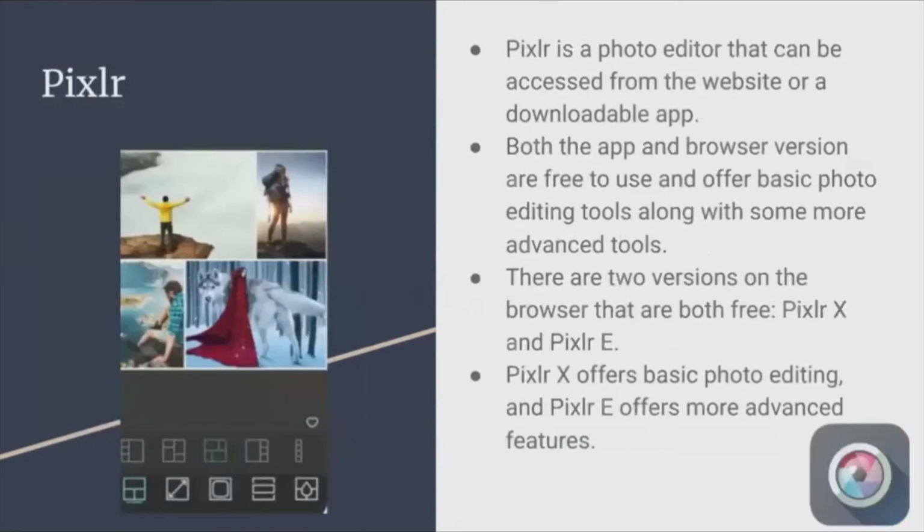Next is Pixlr, which is a photo editor that can be accessed from the website or on a downloadable app. And both the app and browser version are free to use and offer basic photo editing tools along with some more advanced tools. So there are two versions on the browser that are both free. So there's Pixlr X and Pixlr E. So Pixlr X offers basic photo editing, and Pixlr E offers some more advanced photo editing.